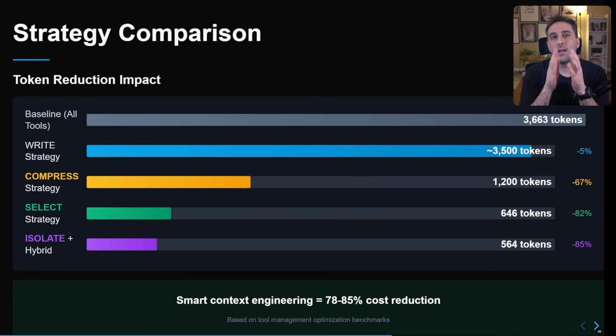As we saw, if we are using all 70 tools naively, we are looking at 3,663 tokens just for tool definitions. With the right strategy, we can bring that down slightly to around 3,500 tokens, which is about 5% savings. Compress gets us to 1,200 tokens, which is a 67% reduction. And select brings us down to 646 tokens, which is an 82% reduction.